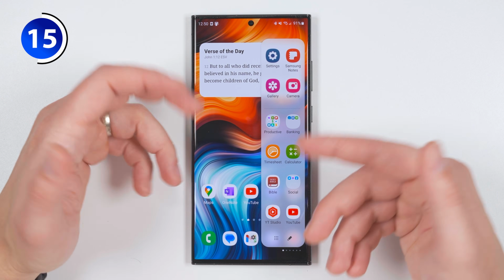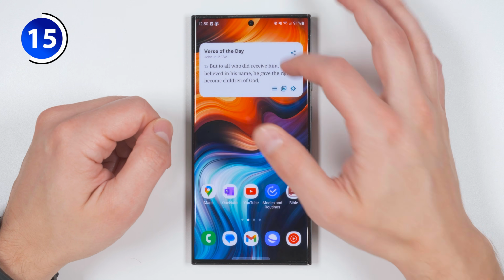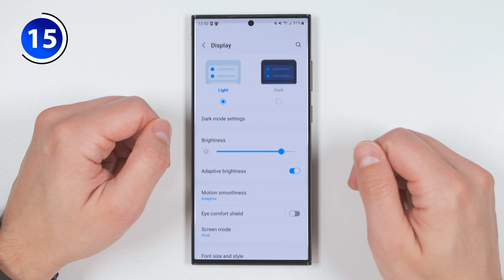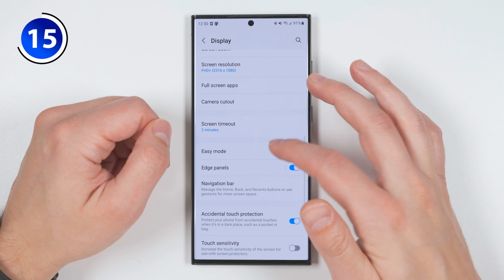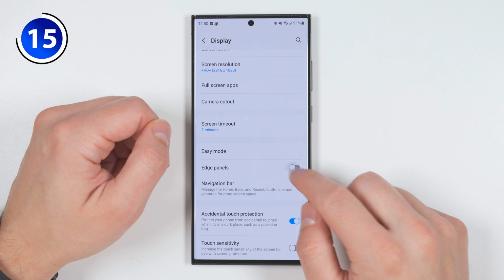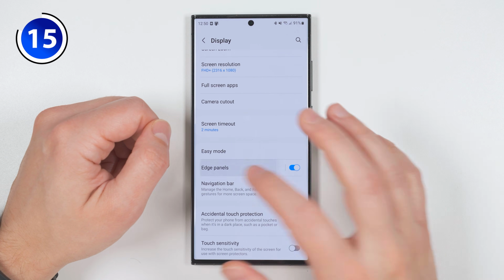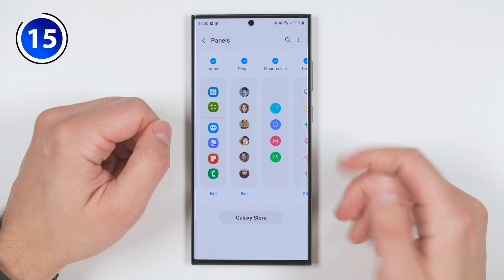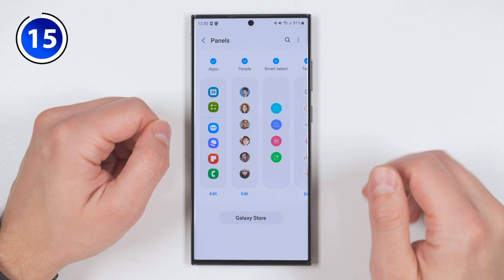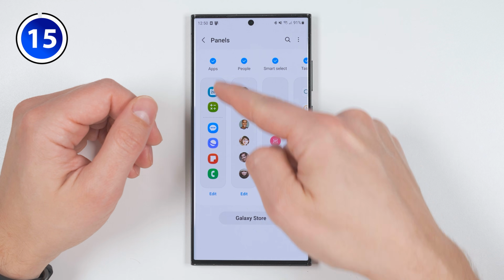If you don't have your Edge panel enabled for some reason, you can quickly enable it by going to Settings, then Display, then scrolling a little over halfway down until you get to Edge Panels and enabling that toggle. And if you tap the Edge Panels text, then Panels, you can select which panels you have enabled. The panel that I was just showing you is called the Apps panel.